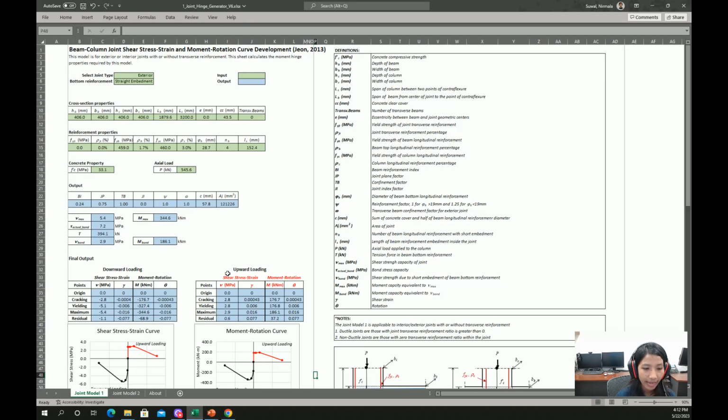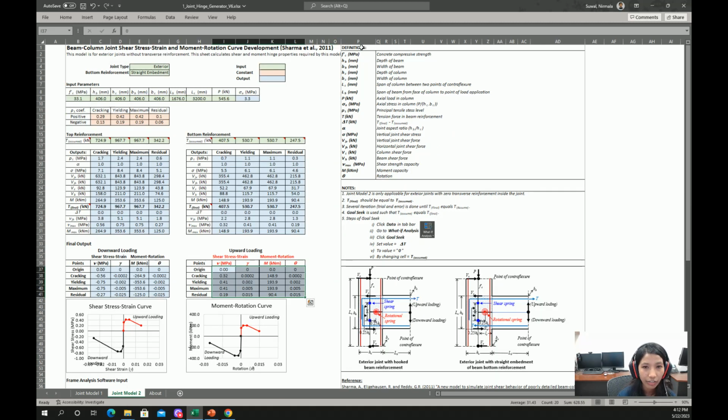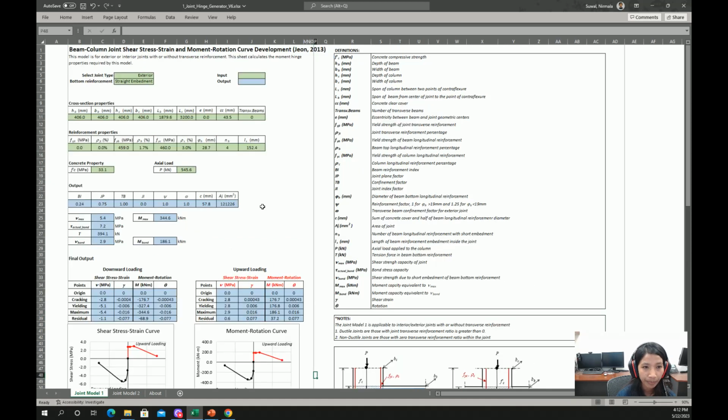In this file there are two types of joint model. One is joint model 1, which is based on the study of Shirai 2013, and joint model 2, which is based on the study of Shirai et al. 2011. Joint model 1 is applicable for both interior and exterior joints with or without transverse reinforcement. Here all the green cells are input values and all the blue cells are the calculations and output values.